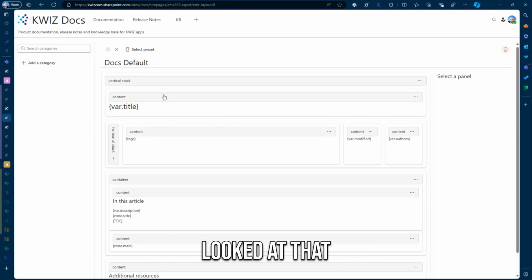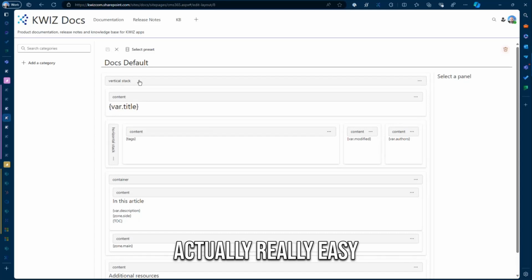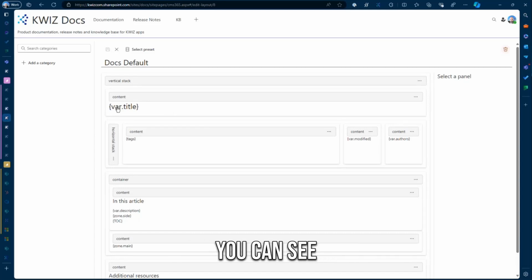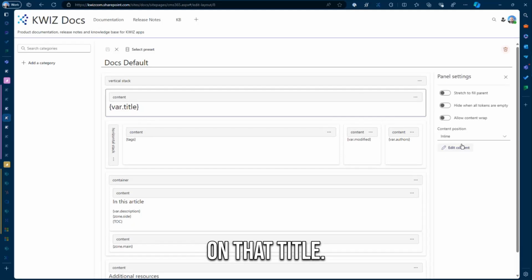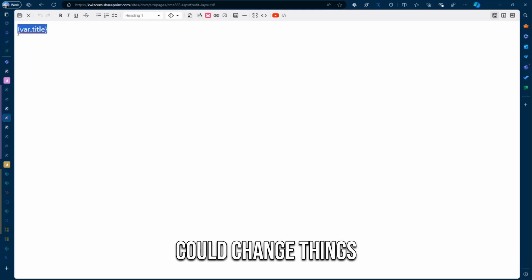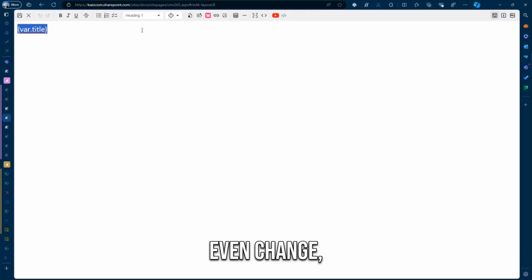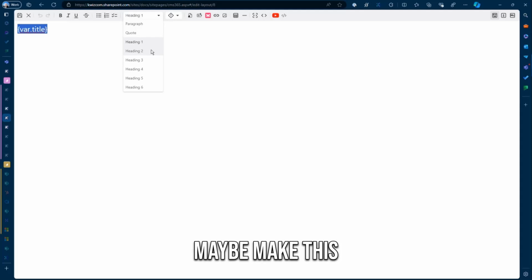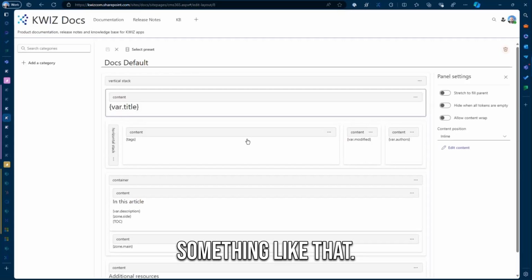Now we already looked at that page structure. I know this looks a little confusing, but it's actually really easy to figure out. You can see here, this is where that title is defined. You can click on that title and edit it. I actually could change things. I could change the color. I can even make this slightly smaller if I don't want the large headings, something like that.